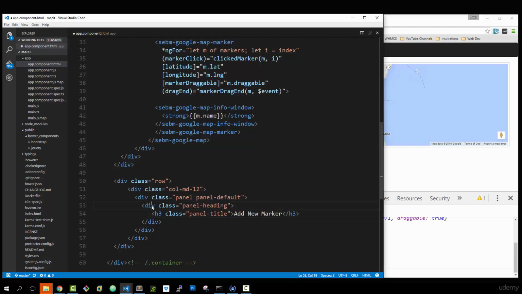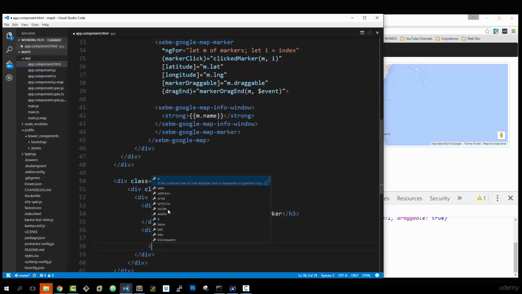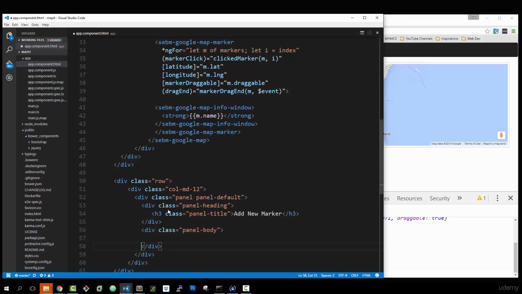and let's go under the div panel heading and create a div, and we're going to give this one a class of panel-body. And in the panel body we're going to have a form, and let's put in a label. This will be for the location name, and then we'll have an input. Input is going to have a type of text.